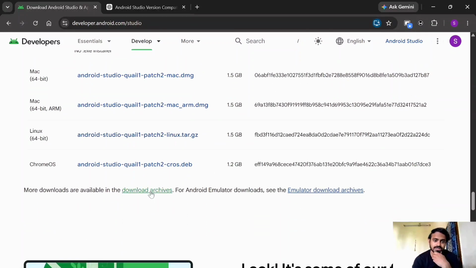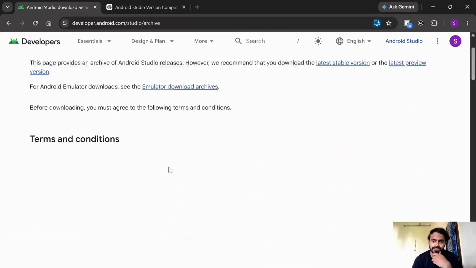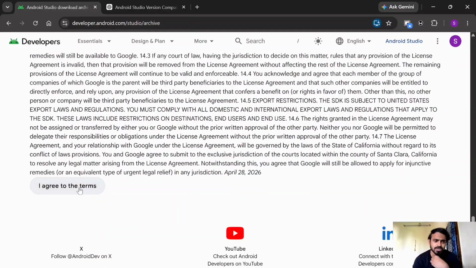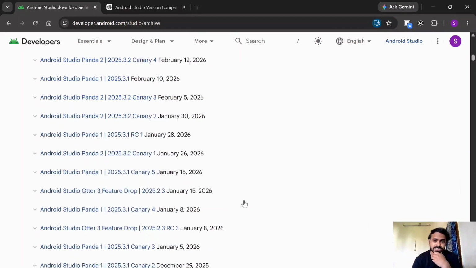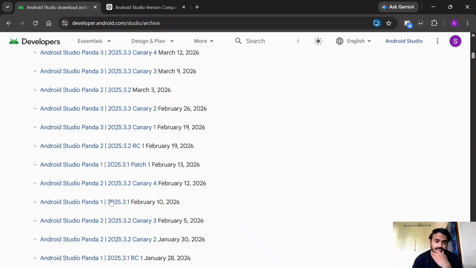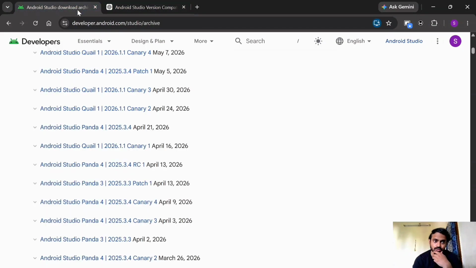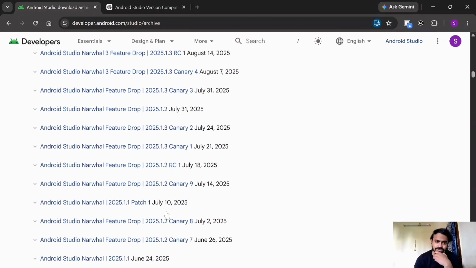Now if you scroll down, you can see there is one option called download archives. If you click on this and scroll down a little, just click on I agree. After this, you can see these are the older versions of Android Studio. I want to download Flamingo 2022, so just scroll down and see where 2022 is. This is still 2025, 2024.